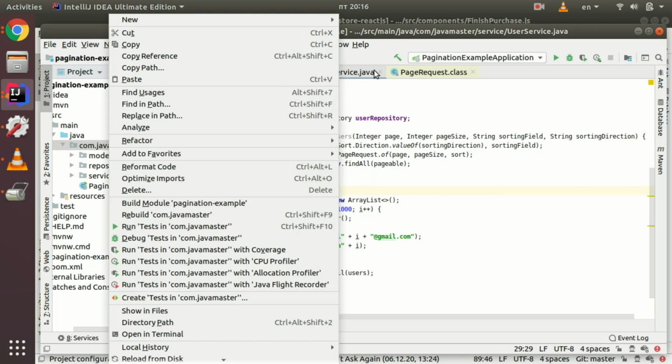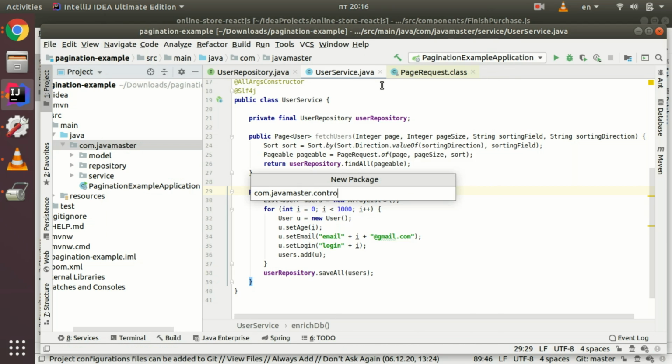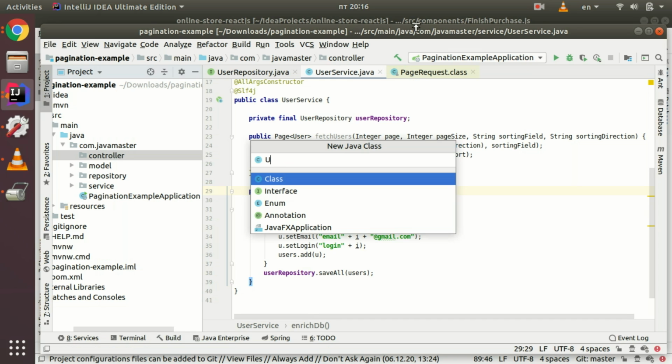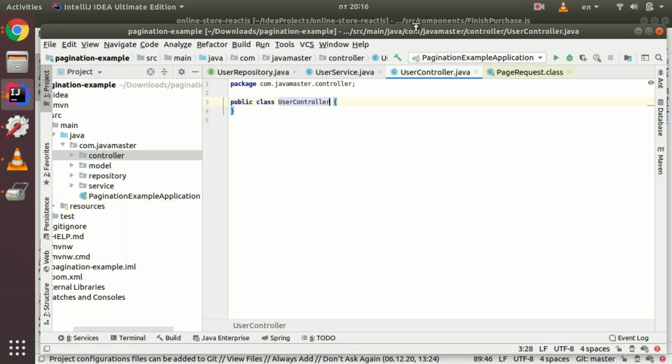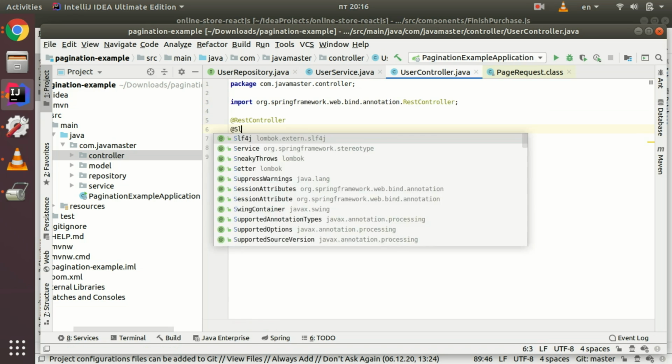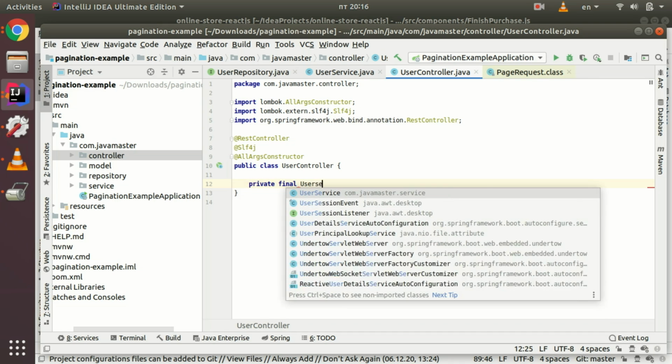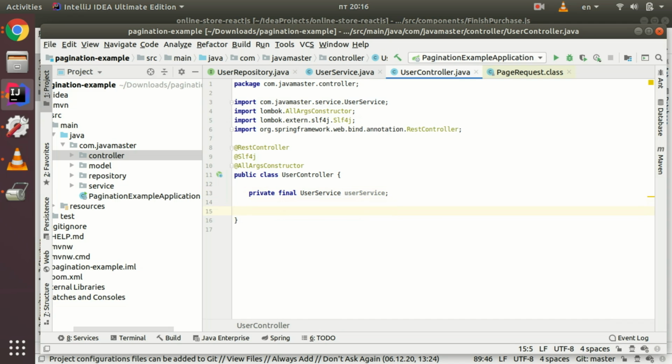So let's create some controller. And I'm gonna autowire my user service. And the first method which I'm going to create is populate, which is going to create users in my database.